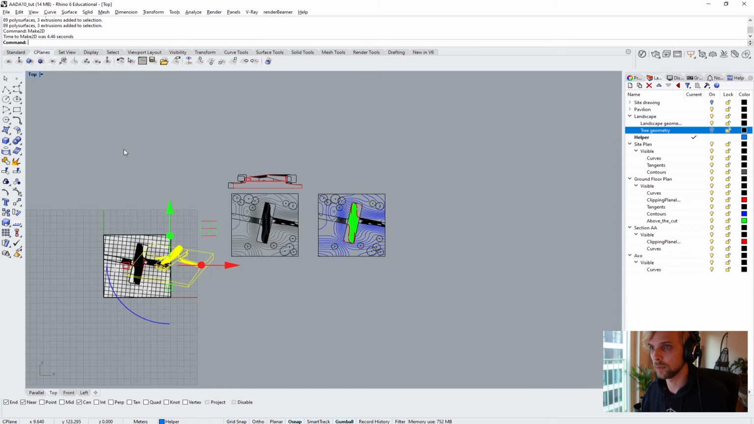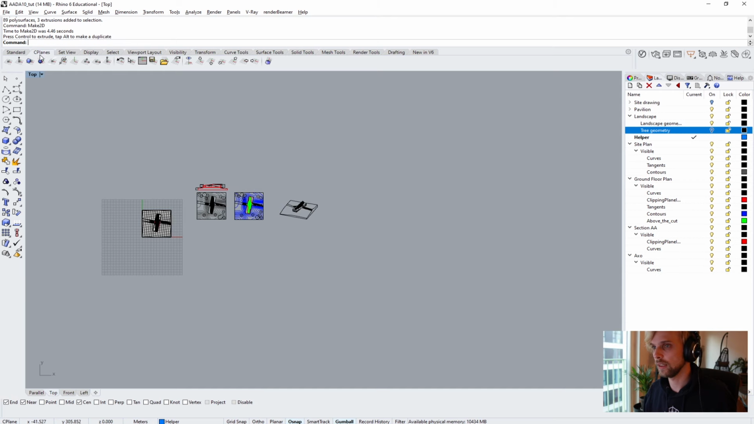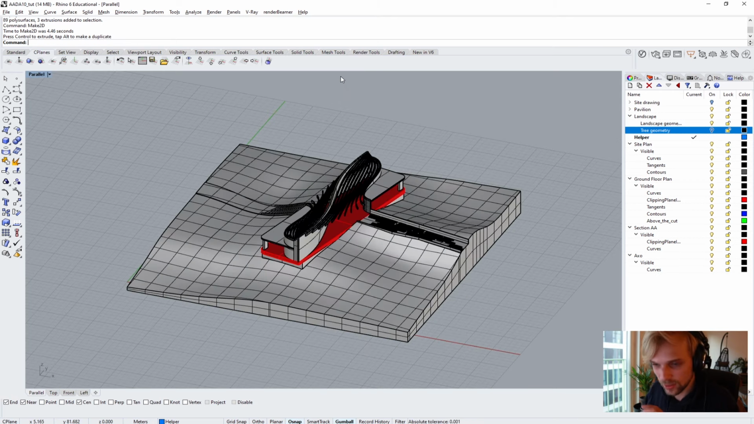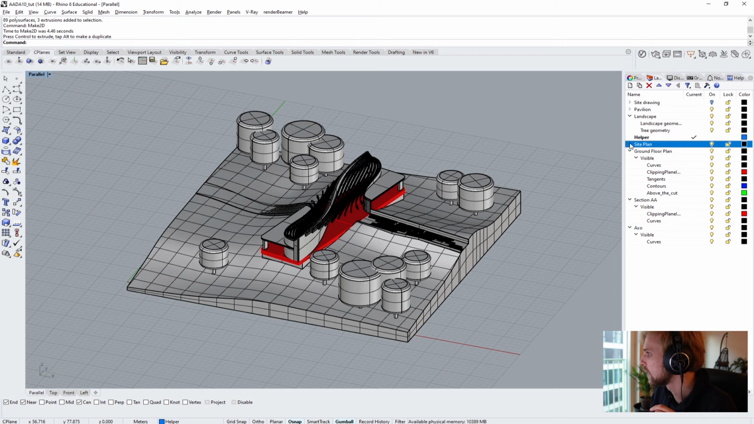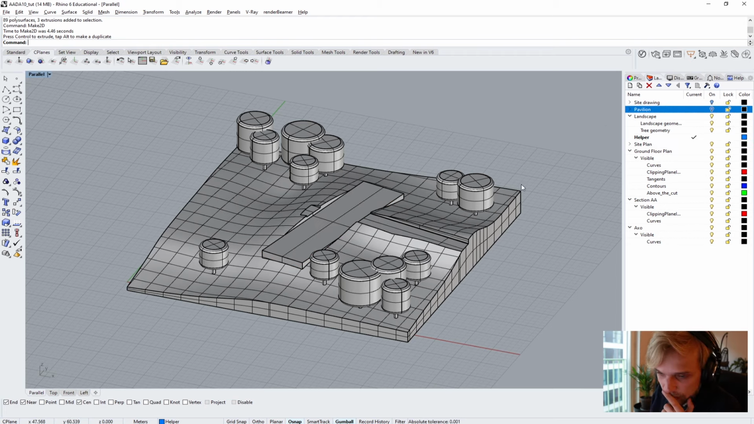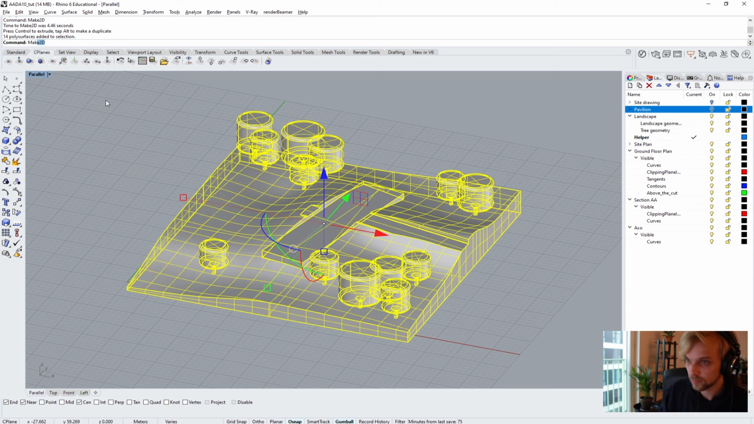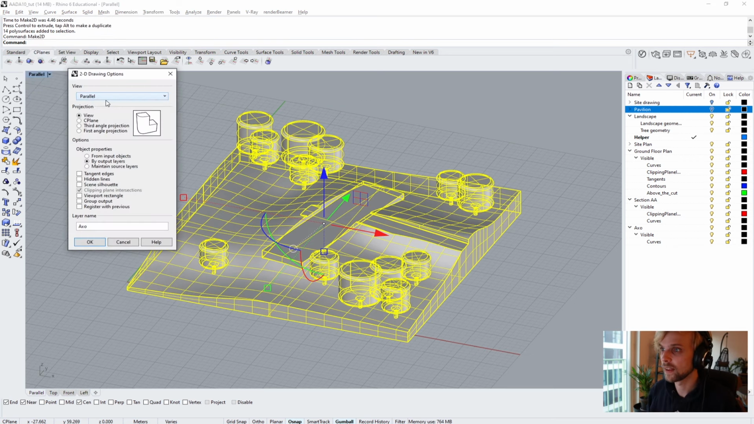That's great. Let me just move it to the side. And please don't rotate the view now. If you rotate the view, you'll need to do it again, right? So do your best to not rotate the view now. We will be unhiding the tree geometry, the trees. But we are hiding the pavilion geometry. And we're doing another Make2D. Also call it axo, that's fine. Hit OK.